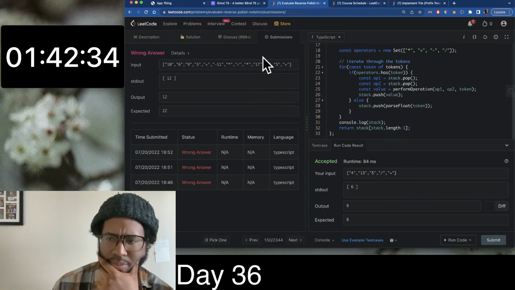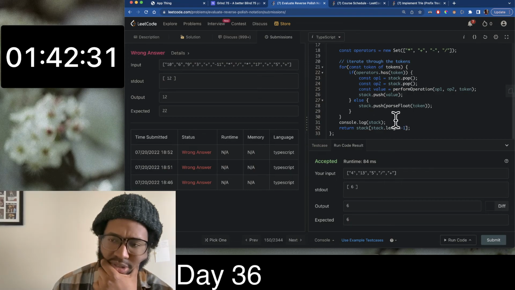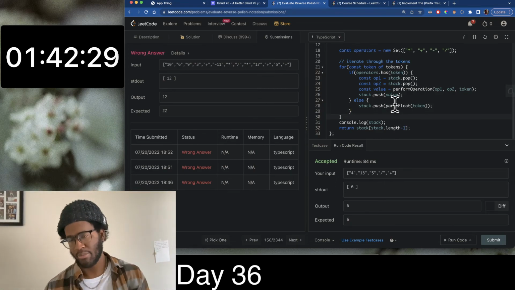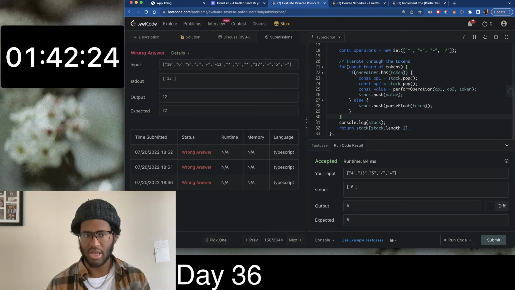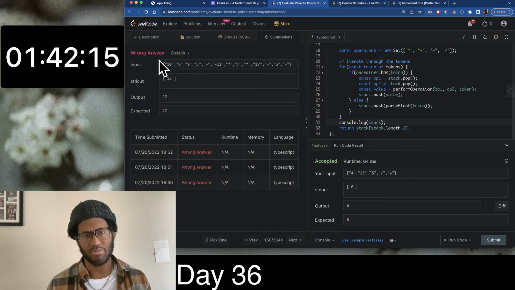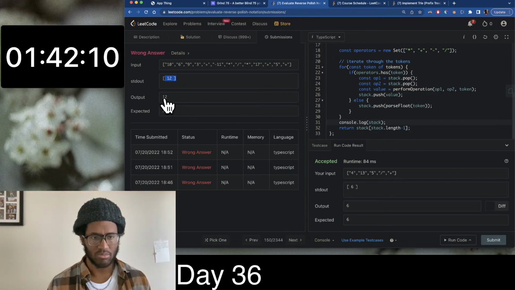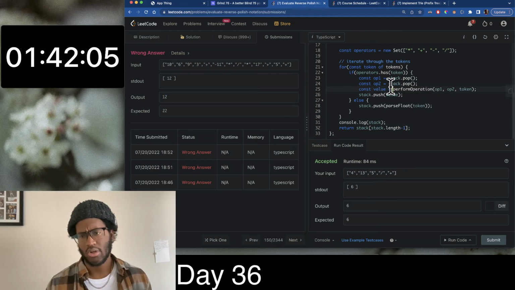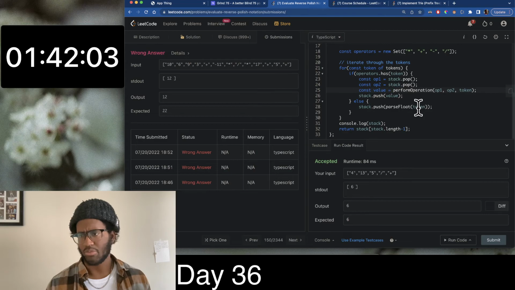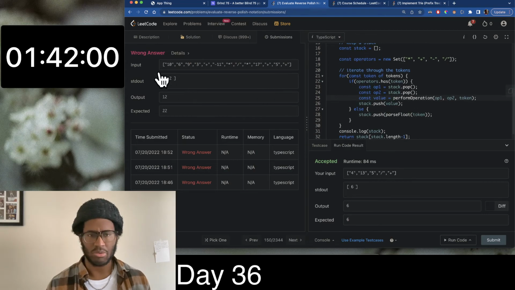Maybe it's possible that we're out of tokens, but we still have things we need to process. So what we could actually do is at the end, well, let's see, right? We're printing the stack, right? At the end, the stack is actually 12, so there's nothing left remaining in the stack. So the output is indeed 12, expected 22.